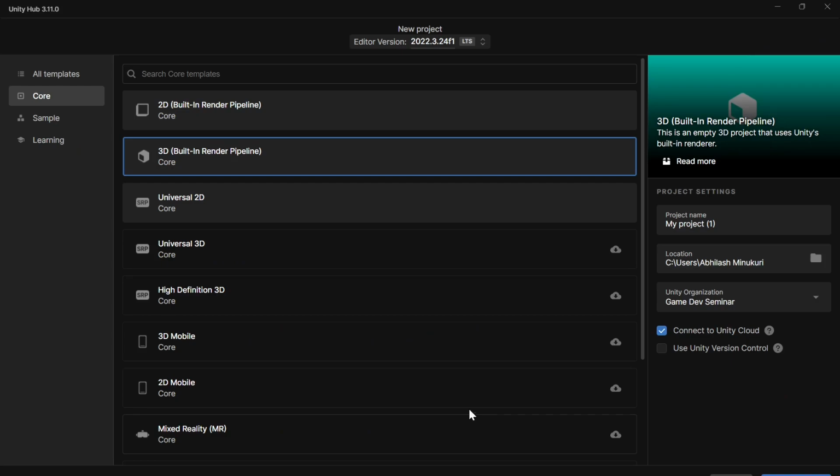Next, you'll choose a project template. For beginners, it's recommended starting with 3D or 2D template depending on your project. If you're making something like a platform or a puzzle game, go to 2D. If it's a 3D game, pick 3D.